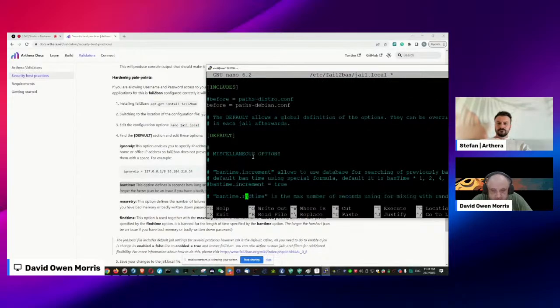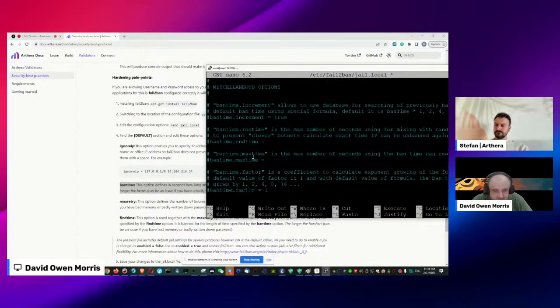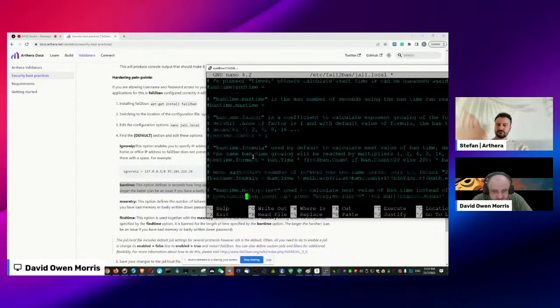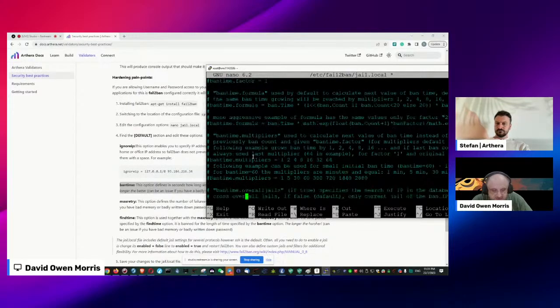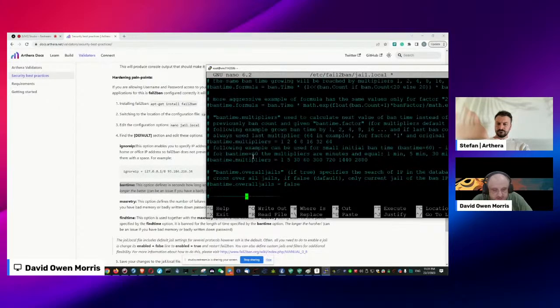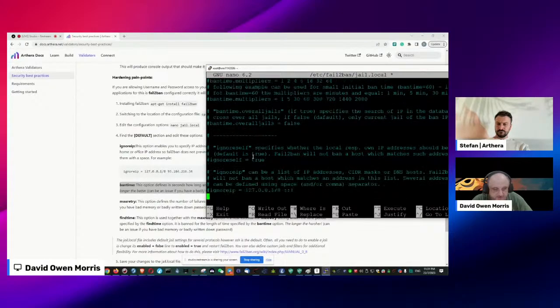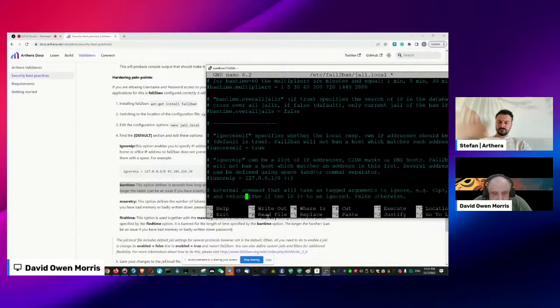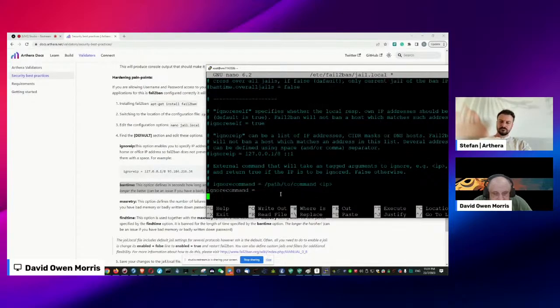Good. That was our ban time. Got ban time increments. We can adjust all kinds of things for the ban time. Basically, this is configured by default to start banning if somebody has 3 or more failures on a login and password combination.